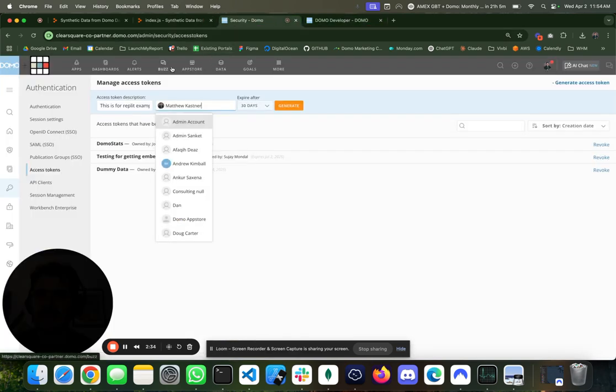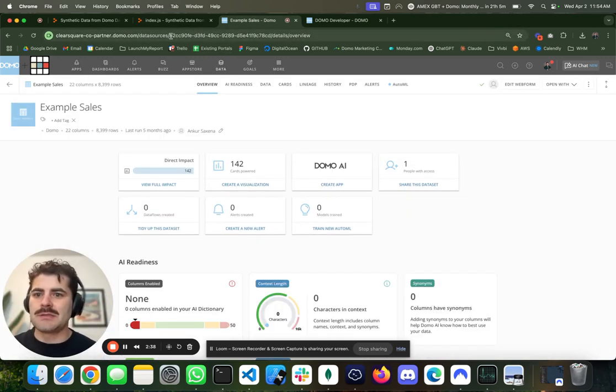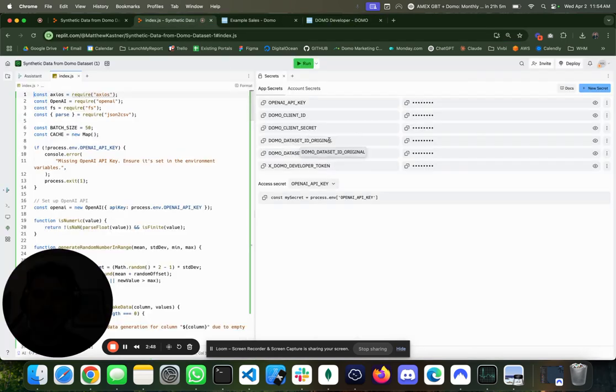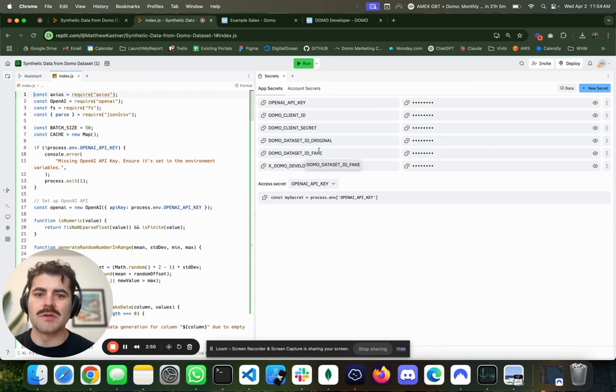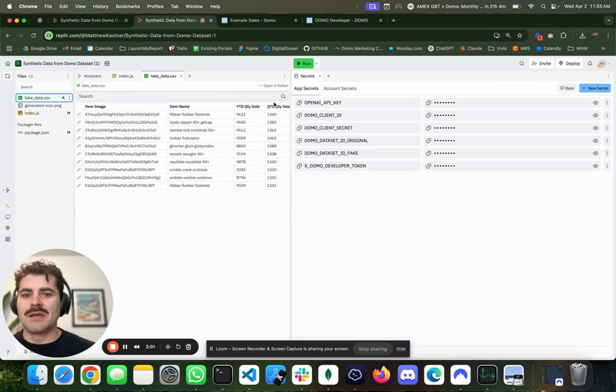The only other thing I guess you might want to know is how do you go and find the ID that you need for a data set? So just right here. So go find whatever it is that you want to mutate, grab that, and bring it back. And then you'll put that in for Domo Dataset ID original. For this one, you can actually just generally ignore it. You won't need anything there because it can just by default drop a fake data CSV, and it'll just look like something like this.